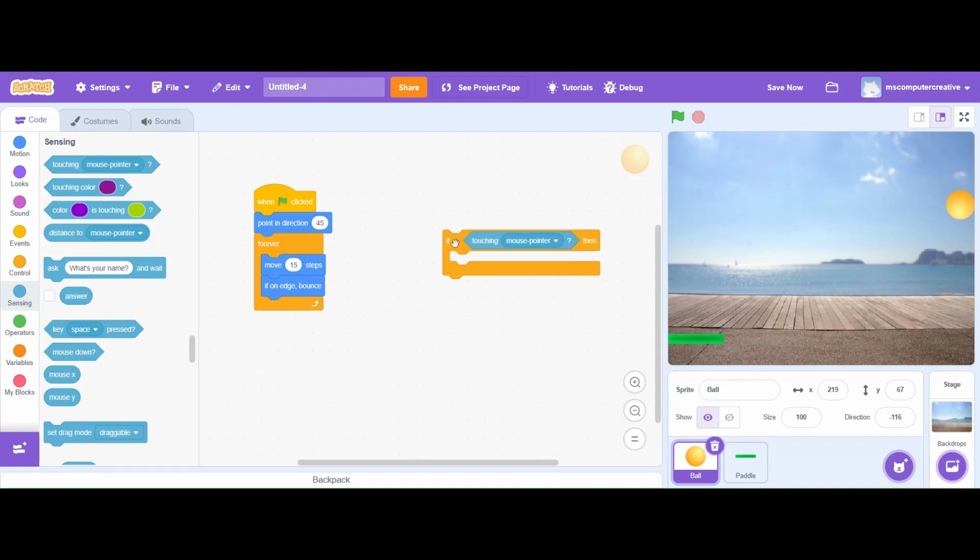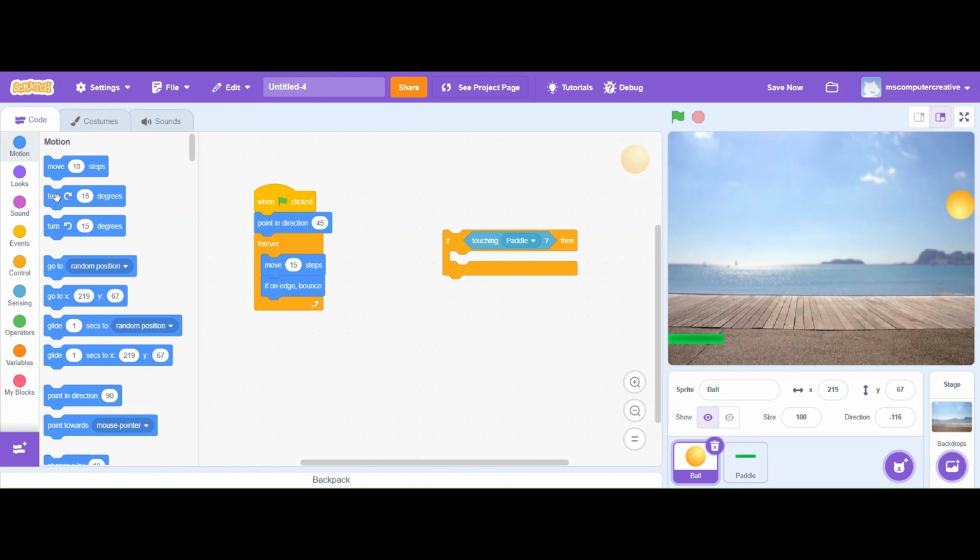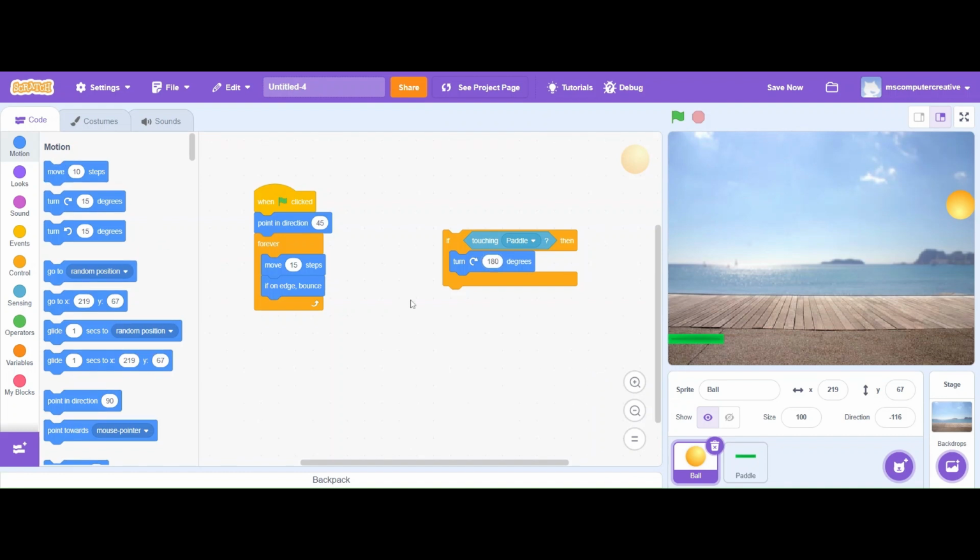So we want, if the ball touches the paddle, what will happen? I want the ball to turn to the top and move. So how can we do that? I will go to the motion. We have here turn. I want it to turn like 180 degrees and then move like 15 steps.